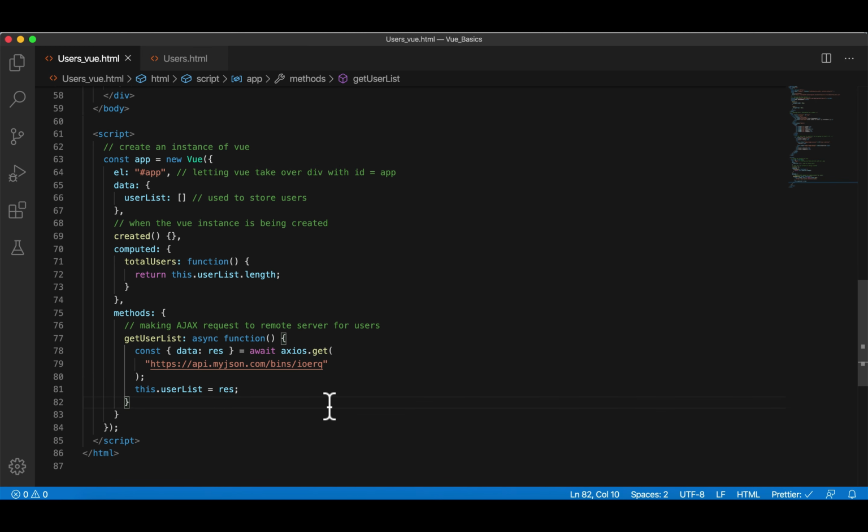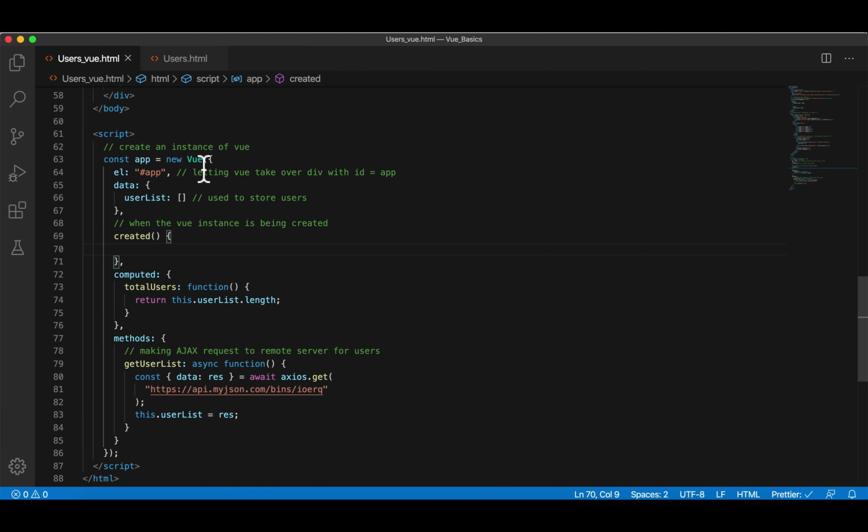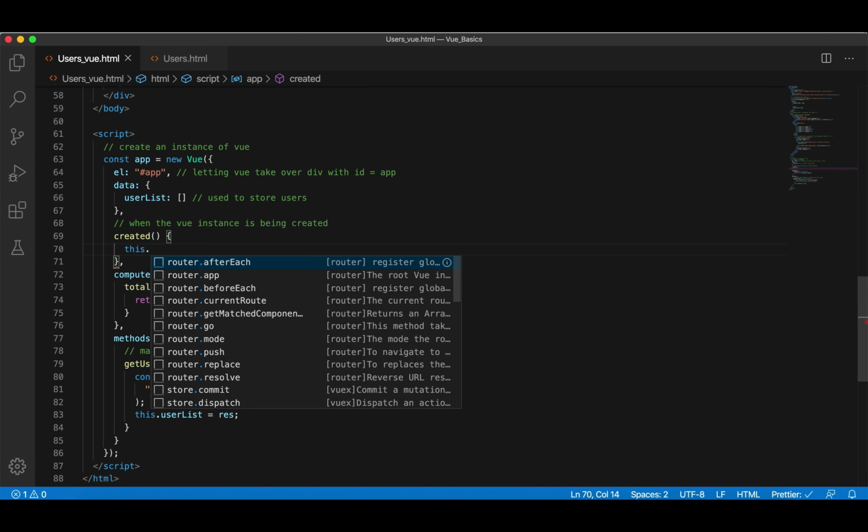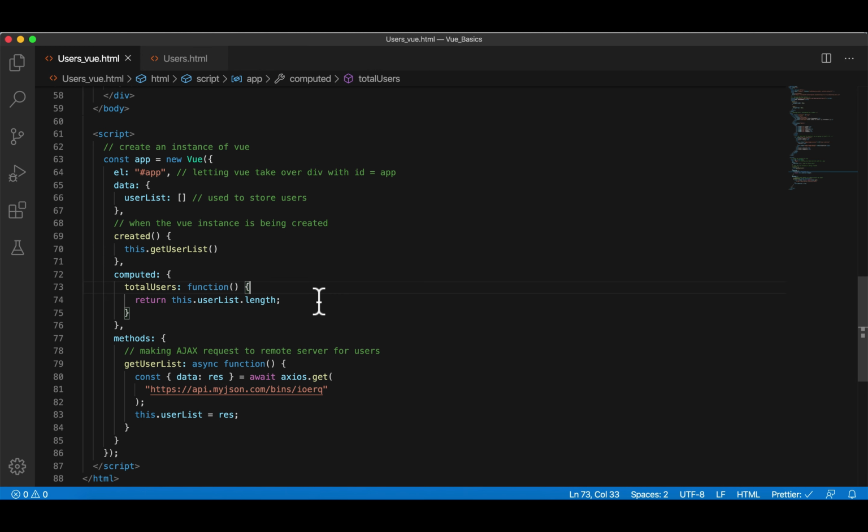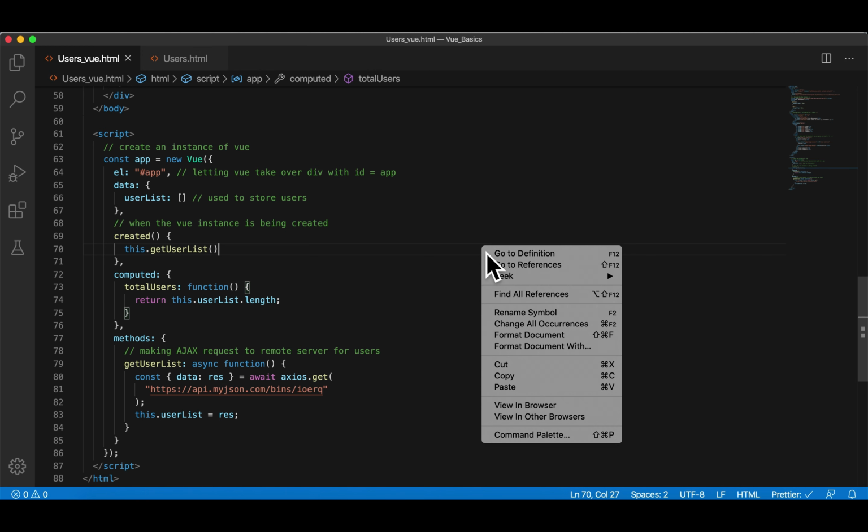Okay. All right. Then what we do is when the Vue instance gets created, we're going to call this getUserList in the created method. Okay, this.getUserList. All right. So let me right click and view in browser. This time I didn't hard code the 7 users.